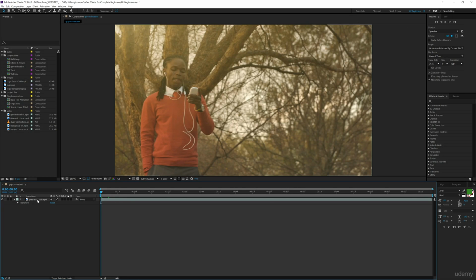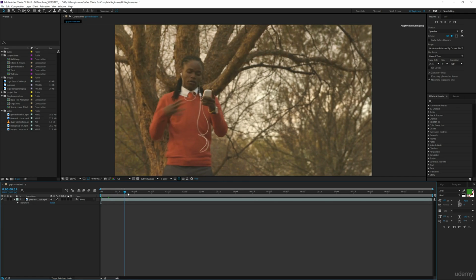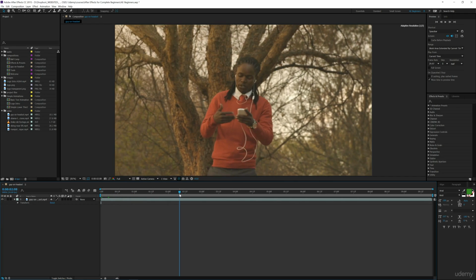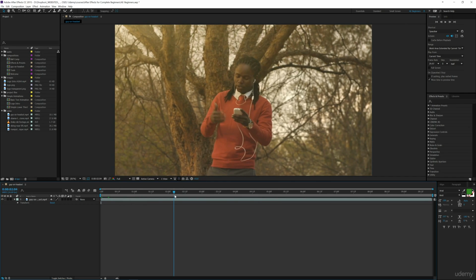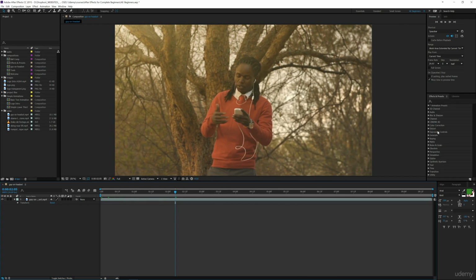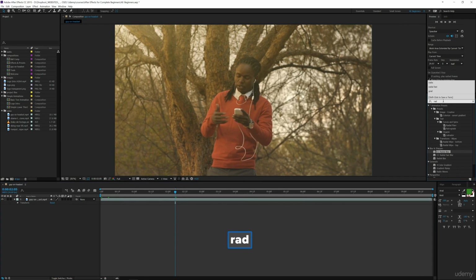So see, we've got this guy on the headset. If I scroll through, I'm going to get a shot to where he's about right in the center of the screen, so about right here, and I'm going to go over my effects and presets, and I'm going to type in RAD for radial, and I'm going to apply this CC radial blur. Now I'm working with the CC radial blur, not the original radial blur. I just like this effect a little bit better, and I can either drag it on here or I can drag it onto my layer source here in the timeline.